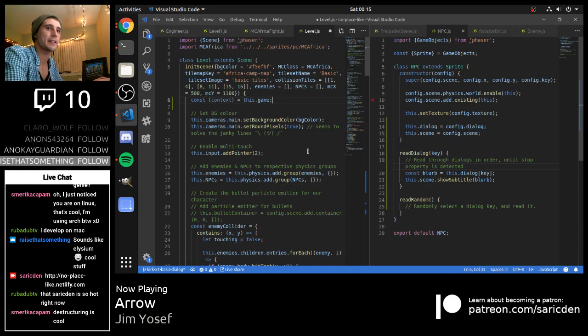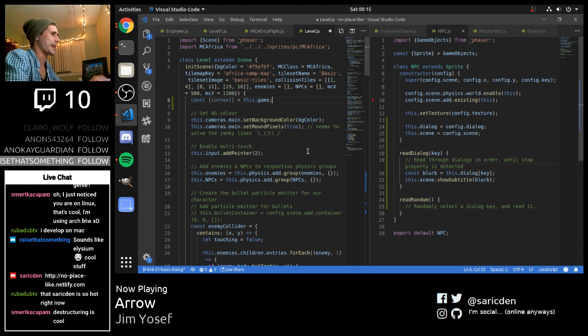Smirt Catman, I love it. I love ES6, dude. ES6 is a game changer for me. When I first started writing it, I was like, I'm never going back. This is too amazing.